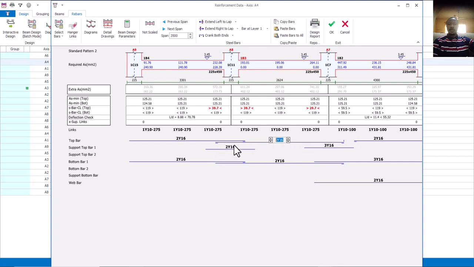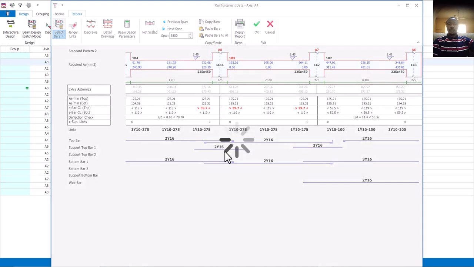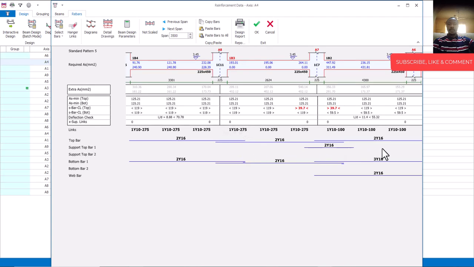But if you don't want to do all of this one after the other, because this one will take you time, isn't it? You just come to this place now, click on this select bar, and use standard pattern 5. Click on it and wait for it. Can you see? Automatically it has been done for you.